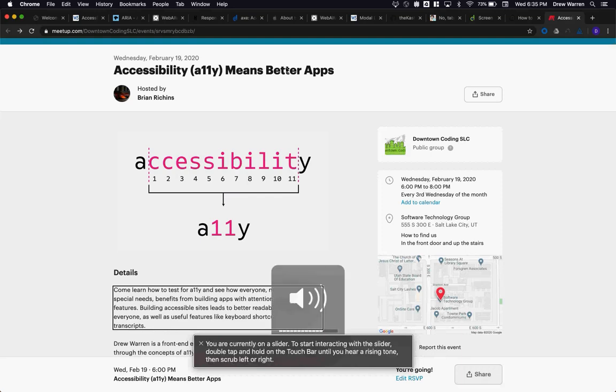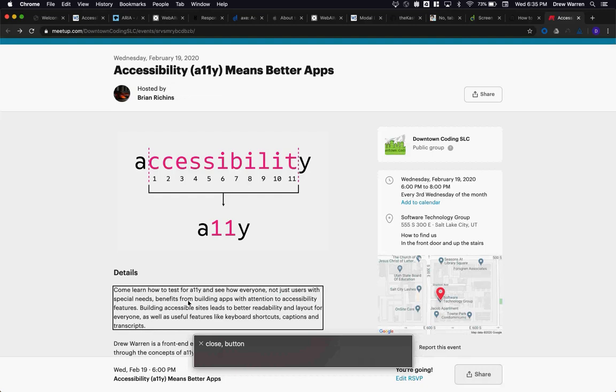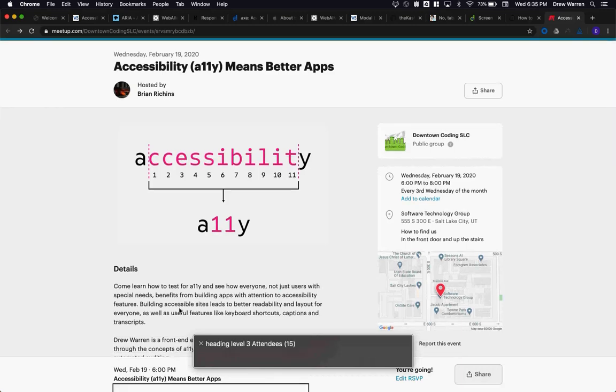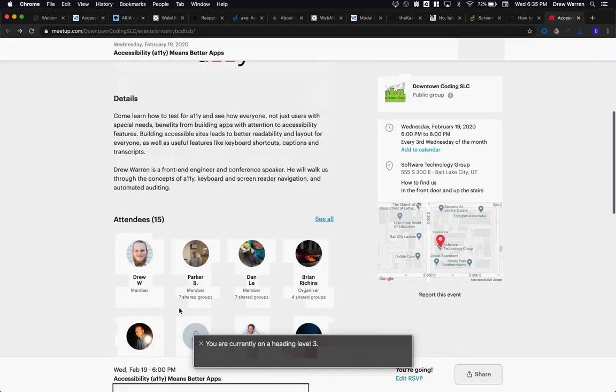Interact from the slider. Double tap and hold on the touch bar until you hear a rising tone, then scrub left or right. Close button. Drew Warren is the front-end engineer and conference speaker. Drew Warren is the heading visited. Link heading level 3. Attendees 15. You are currently on a heading level 3.